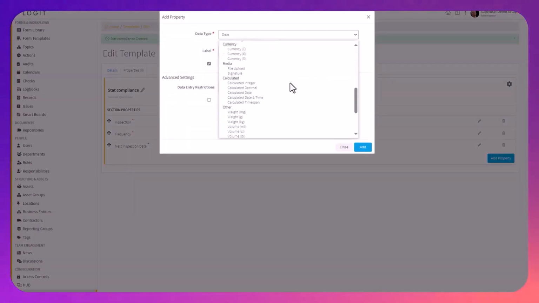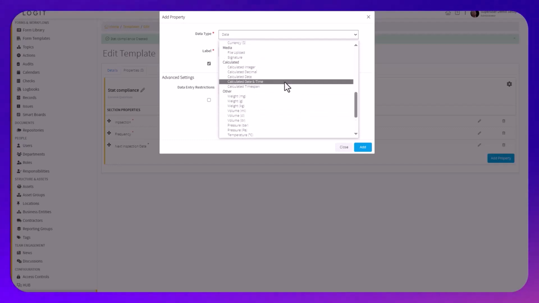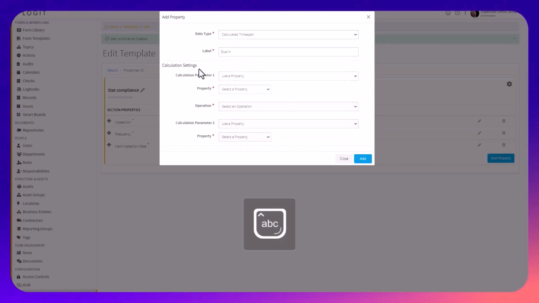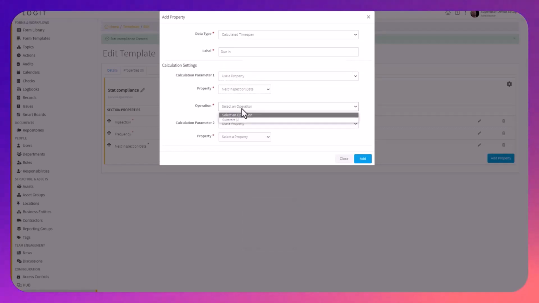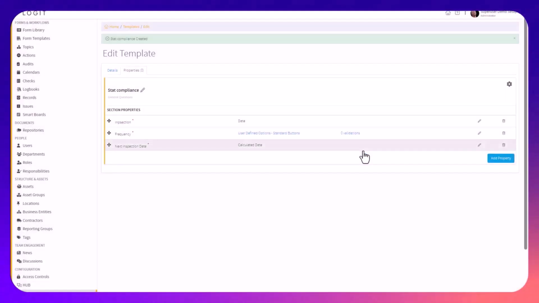The next property I want to add is a due in. So the due in will tell you how many days until the next inspection date is due. And to do this, we want to use a calculated time span. The calculation is going to be the next due date minus today's date equals the amount of days until the next inspection.